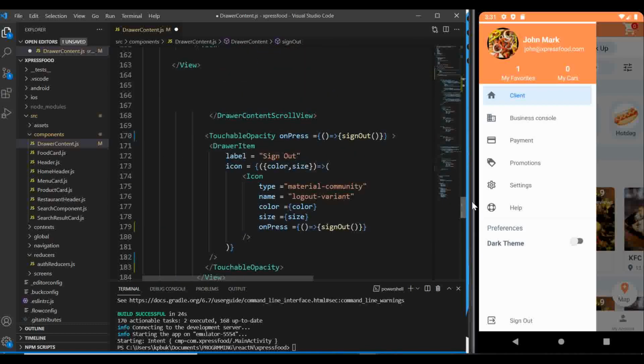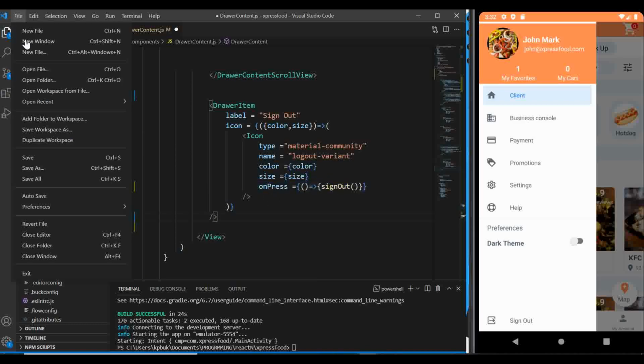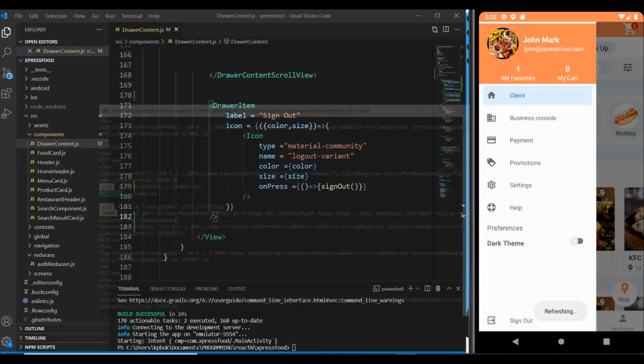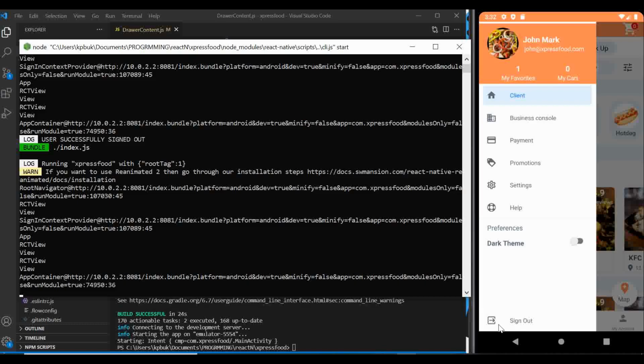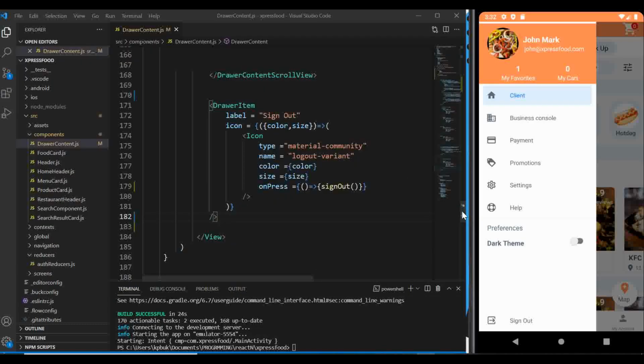And if you scroll down, you don't need to have these two on press events, so you can remove the touchable opacity. We can just remain with the on press event inside the icon. Let's save and try, see if this will work for us. If I click on that, awesome, you see we have successfully signed out the user. So that is looking good.